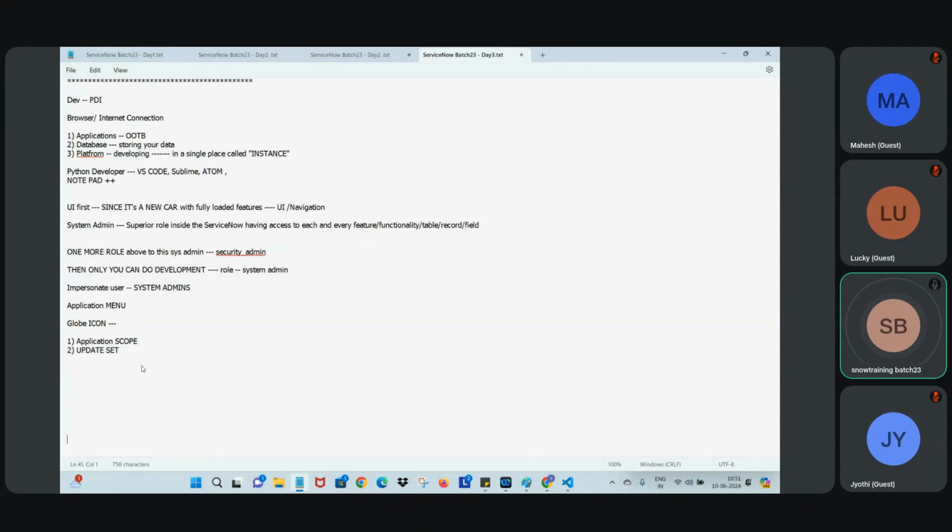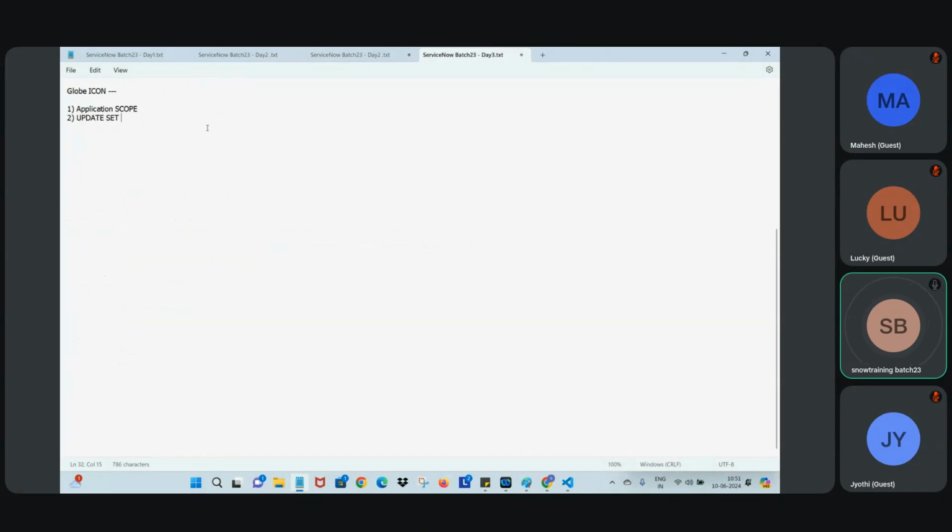See, in ServiceNow, the whole platform, the scope is very, very important. There are two types of scopes, nothing else. One is global scope. The second one is scope, which I can also call private scope or scoped application. What is the difference?